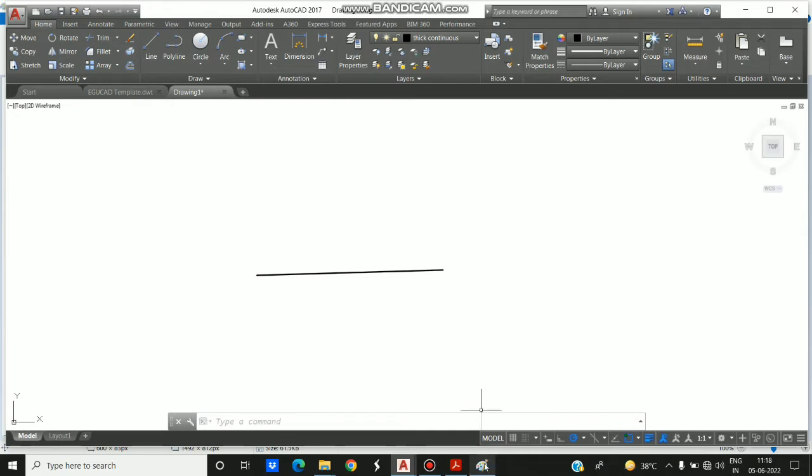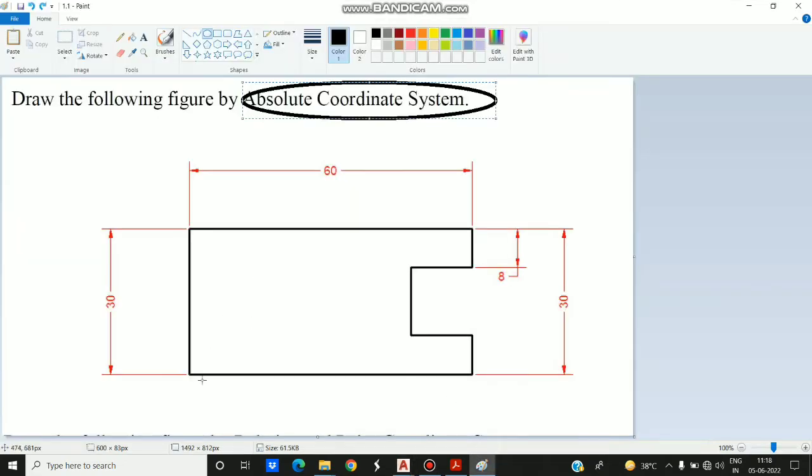In the similar way, this is the coordinates of this end. Now we will go back to the figure here. It has 1 2 3 4 5 6 7 8, a total of 8 corners. So first of all we will find the coordinates of these 8 corners. Only then we will be able to draw the figure on AutoCAD, right? So first of all we will find the coordinates.